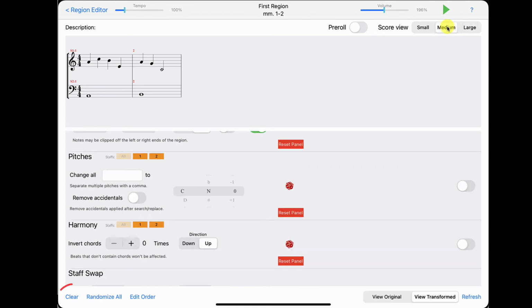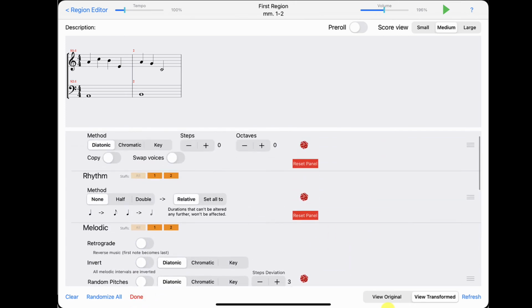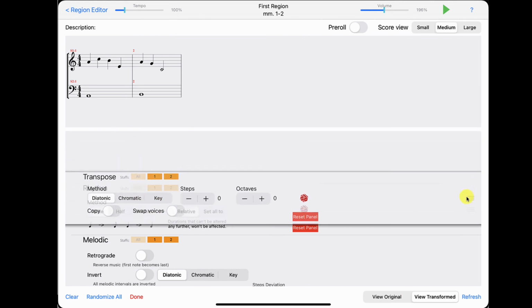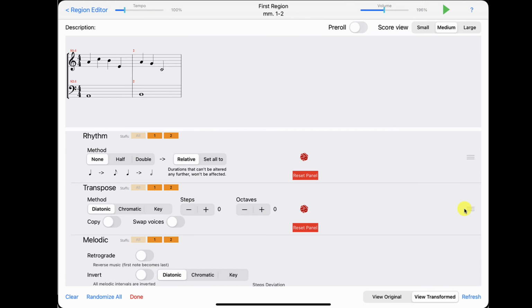Finally, at the bottom are clear, which clears all panels, randomize all, which randomizes the settings of all of the panels, and the edit order button. Edit order allows you to change the order of the panels. Drag entire panels into any order you like. This can be important, since the transformation editor processes each region in the panel in sequence.